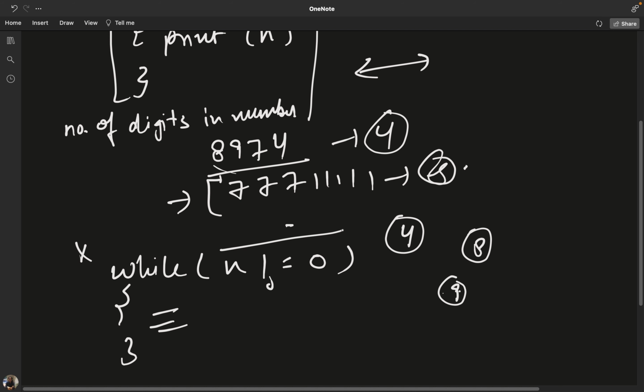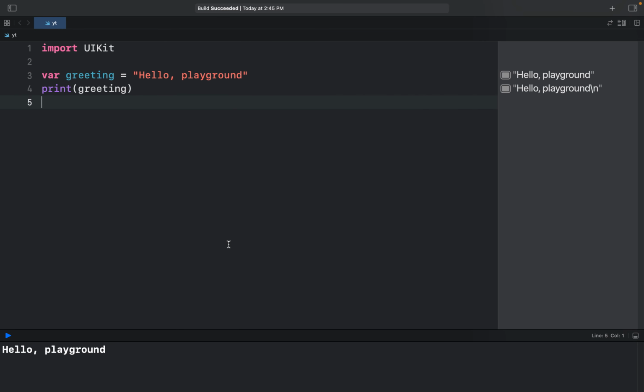So when I cannot predict in advance what the count of the loop will be, I use a while loop. As simple as that. Okay, so now let's run this in the playground and see how things work.